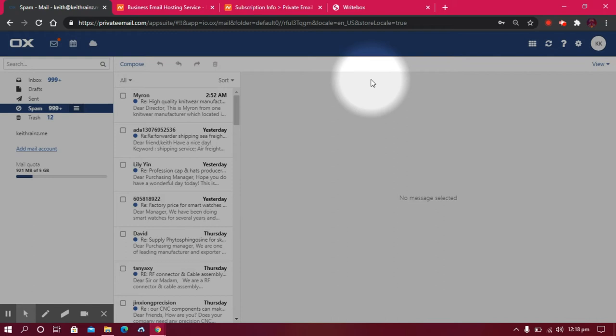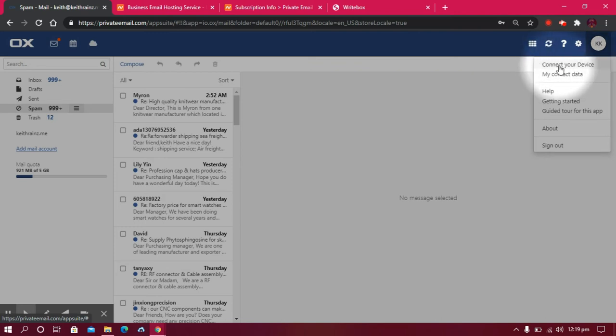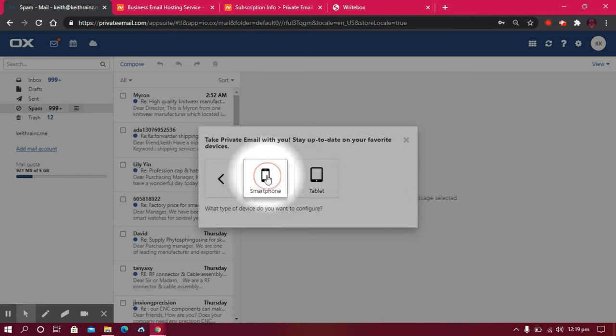So now I'm going to show you how you can connect your domain name to your Gmail so that you can be able to send and receive emails using your Gmail without having to log into this platform. Okay, so to do all that, simply just follow the steps I'm going to do. To connect your Gmail with your domain name, all you need to do is come over here on this right corner and click on connect your device. Okay, so for this, I'm going to choose either Android or a PC.